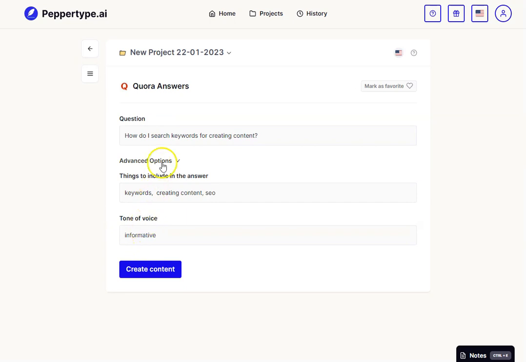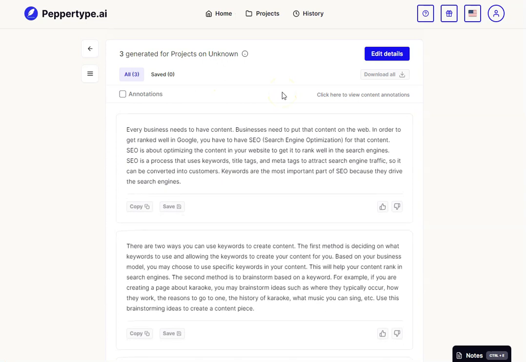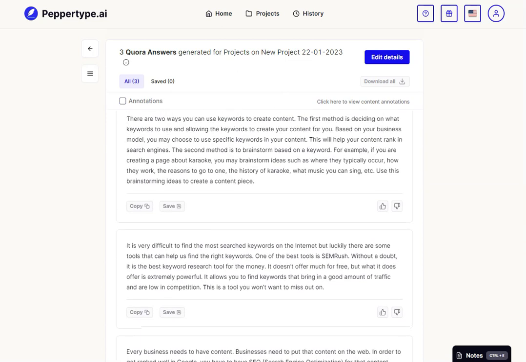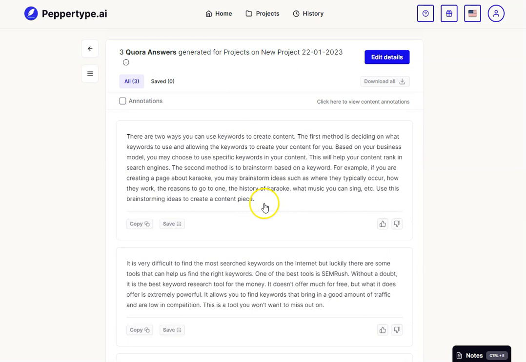Again, I filled out all the advanced options. I put how do I search keywords for creating content, and again I just hit the create content button down here and it will answer that question for me. Pretty much most of the time I'm able to cut and paste the answers into Quora, tweak them slightly and then publish them, and I've produced a huge amount of valuable content for people on Quora and also improved my brand. But you can see I've got the outputs here with all of the information, and quite often with these Quora answers I'll copy 1 or 2 of them and then put them together to produce a longer answer.